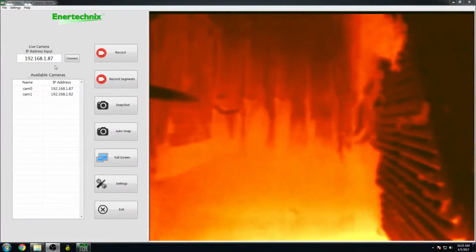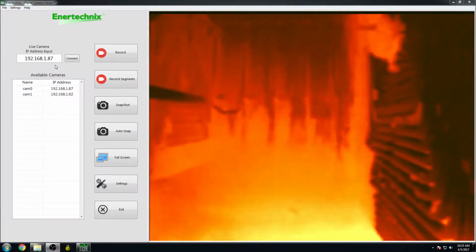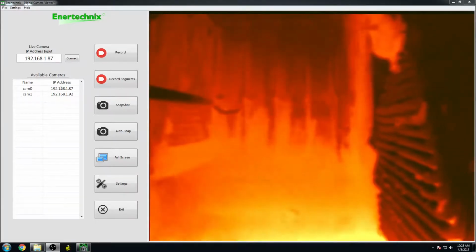Let's jump right into the interface. You'll see on the left side here we've got the available camera list, and this is a list that shows all of the available cameras that are found on your network. The program will periodically scan your network once every 15 seconds to try and identify new cameras, and when it finds them, it'll populate that list.